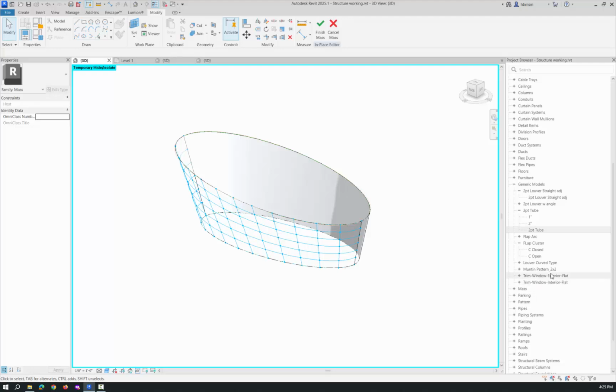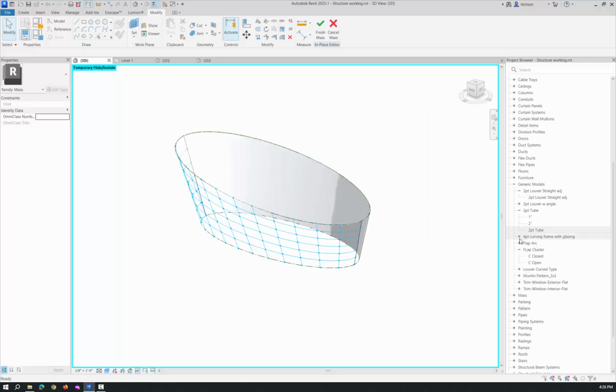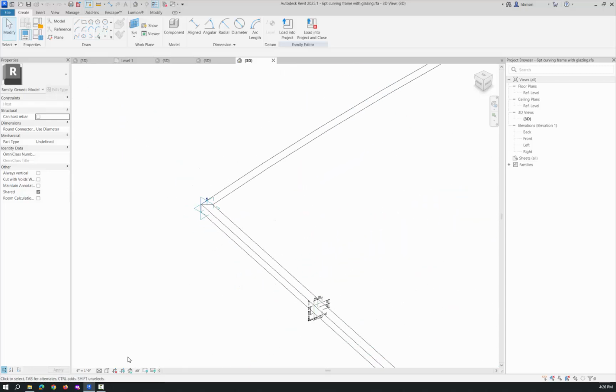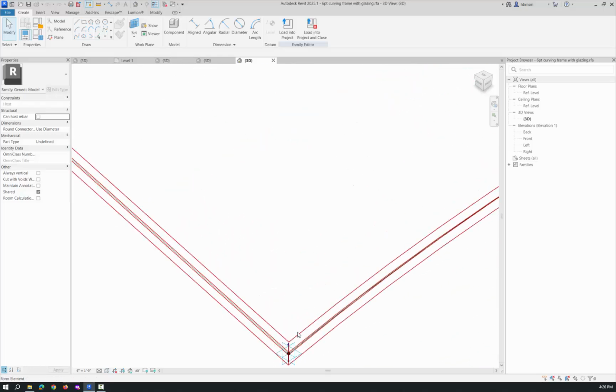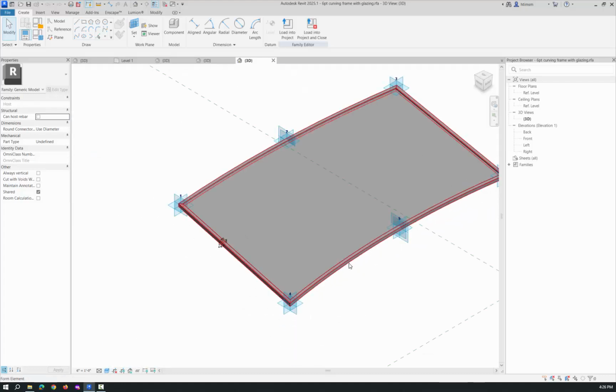And then I have this family that I made, this adaptive component family that I made. So I'm going to load it in. So it's a 6-point curving frame. So if I go in there and edit that, this is the way that you can get a curved frame. So what's happening is if I go to wireframe, there's these adaptive points, and then there's a frame around it. And then also, if I go to shaded, there's a piece of glass in the middle of it as well.